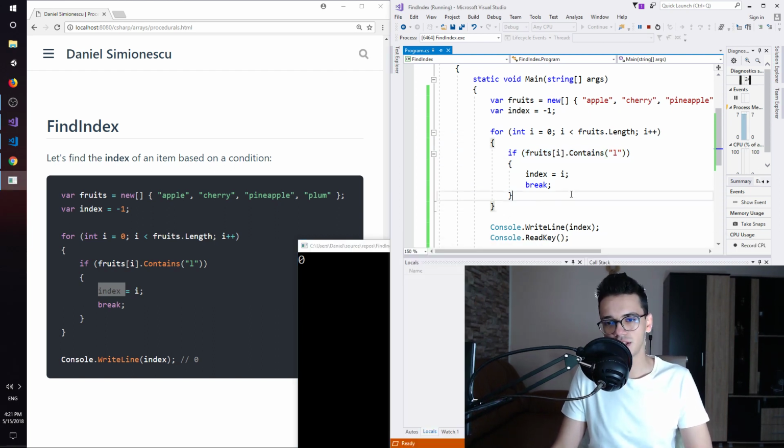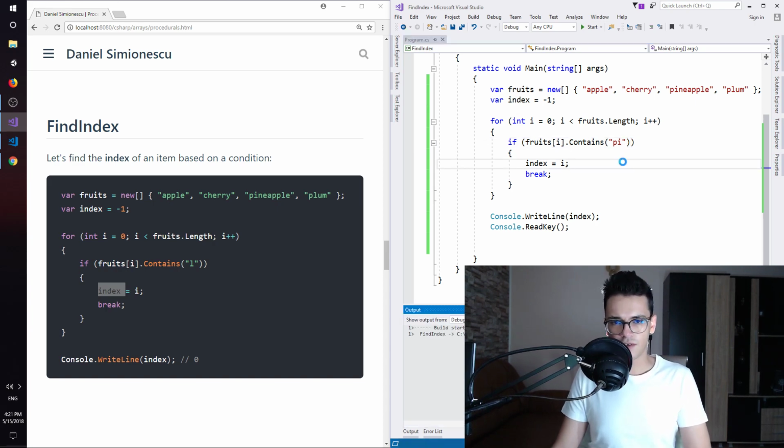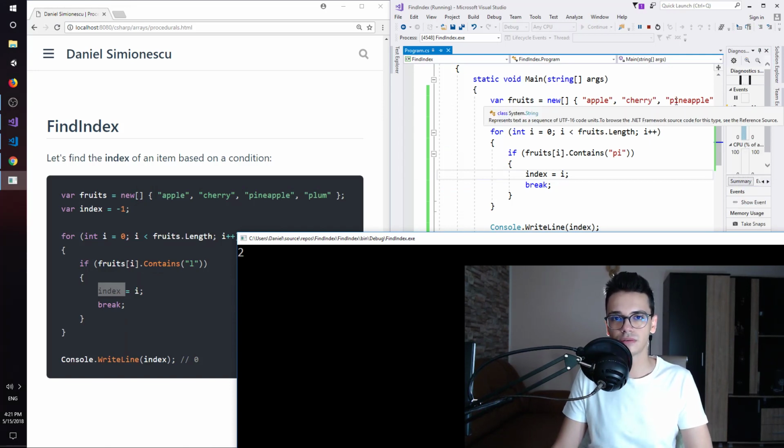Let's try to change the condition to something else so that you can see this works for something else. So let's try to say that it contains "app", or let's try something else. So "pi". So we are trying to find this one, and let's try to press F5, and you can see right now we have index 2. So apple is 0, cherry is 1, and pineapple is 2. So that's why we have index 2 over here.